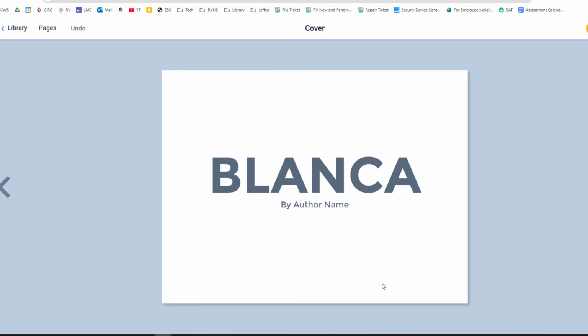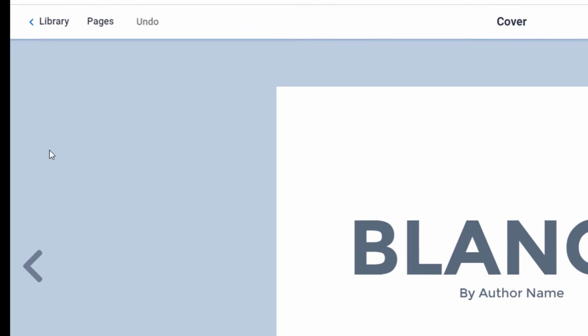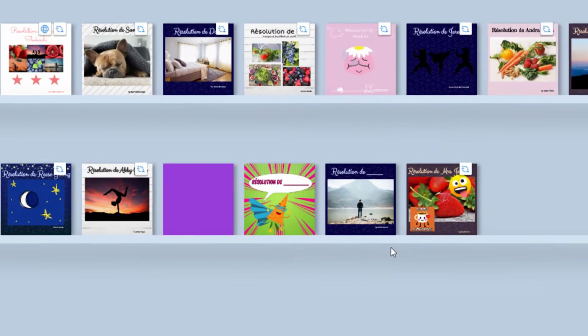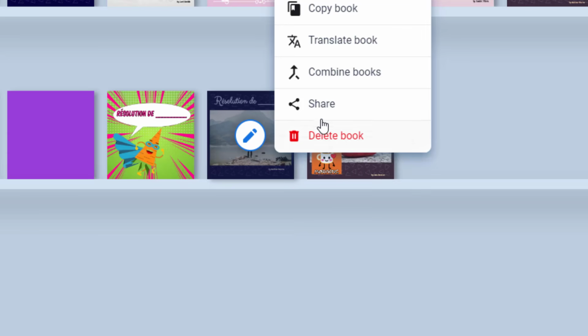Before we get into the editing features, let's share your book with any co-editors you might have so they can explore at the same time. Click the Library button to return to your classroom shelf. Click the 3 dots in the corner of your book's thumbnail and choose Share.